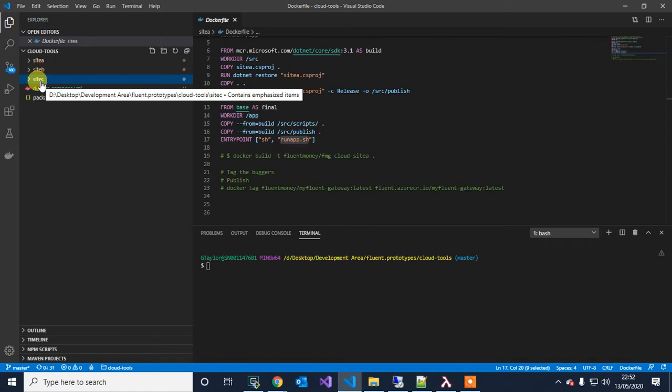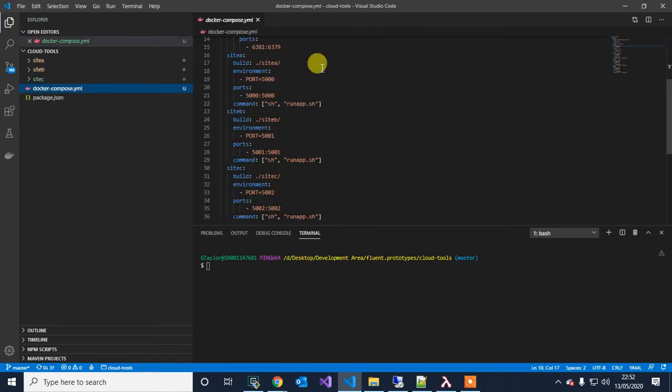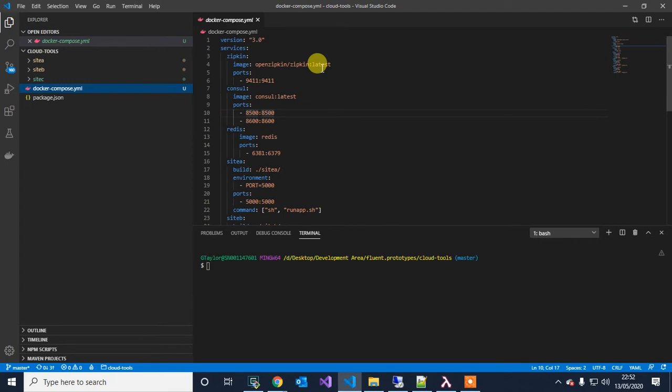So this is where something like Docker Compose can really come to life. Because Docker Compose gives you a contract of how your collection of microservices should be built. So within my Docker Compose, I'm saying, look, let's have Zipkin. I want to be able to trace traffic going from Site A to Site B to Site C. Zipkin is awesome for that. Not going to go into it. You can tutorial it yourself. Look it up online.